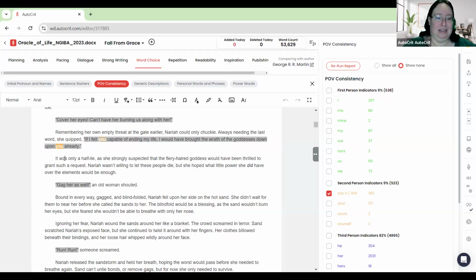So let's say I did come across one. You don't have to close your menu on the left. You can just say, okay, it is only a half lie, as I strongly suspected. If I came across that in this report, then I would know to go in and change it to both that past tense and then also take this I out because it's not in dialogue. So she should not be talking about herself in first person, and either change it to her name or change it to a pronoun for her name.